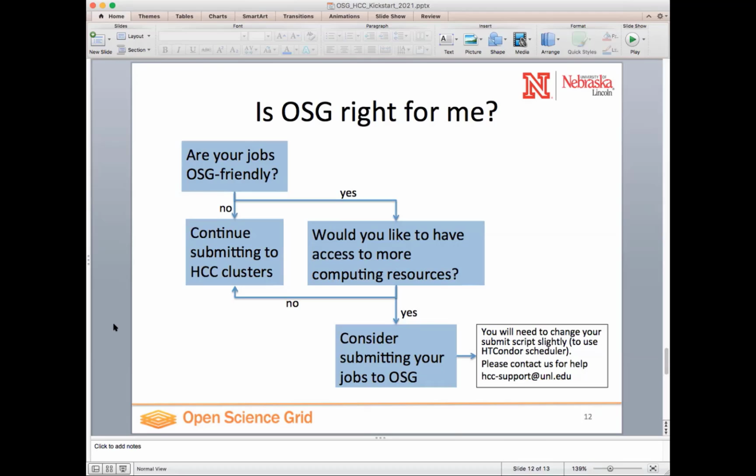If yes, if you think you can make your jobs OSG friendly, or they are already, the next question you would ask yourself is, would you like to have access to more computing resources? Maybe you don't run that many jobs, and your jobs start relatively quickly on HCC, and you don't need to do the little bit of extra overhead, extra work you would need to do, to submit them to OSG. In that case, just continue submitting to the HCC clusters.